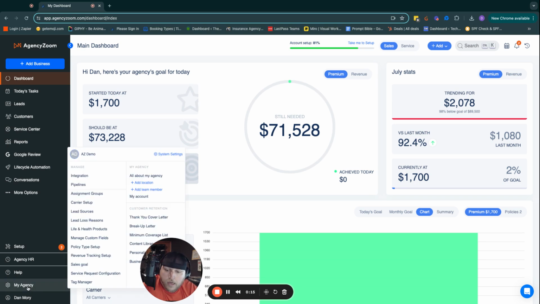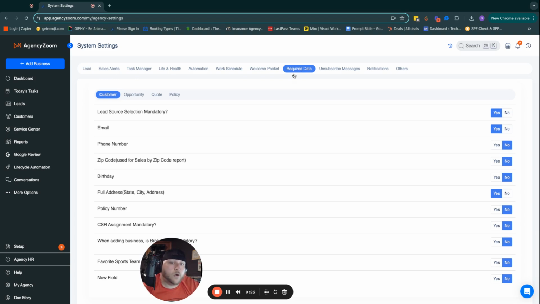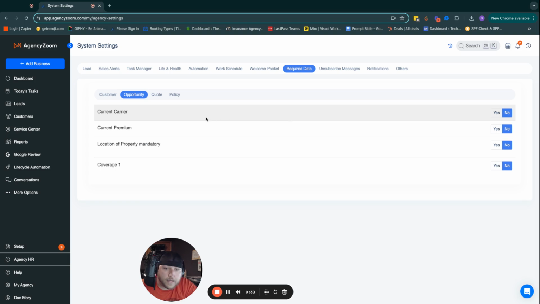So I'm going to hover over my agency and go to system settings again to get into the actual system settings and tab all the way over here, this required data. That's what I want. So when I'm creating, let's say, an opportunity, I can choose what fields are required.